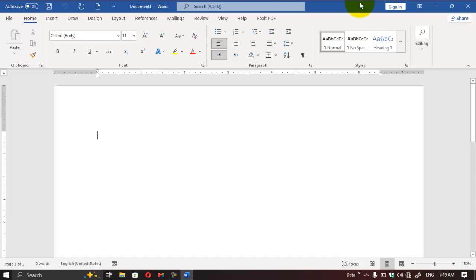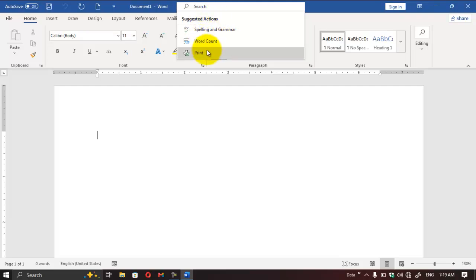So this was the quick access bar. And if you want to search for a command, you can search here, like for example word count, print, and many more.